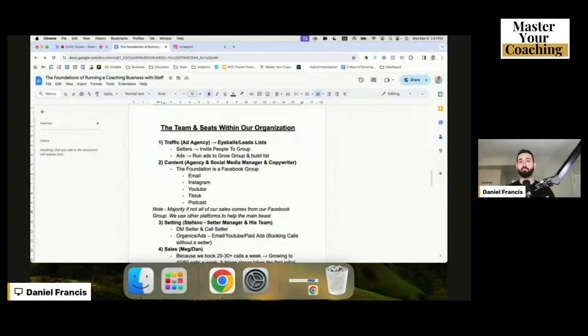So number two is more content. This is where you're posting stuff on Facebook, email, Instagram, YouTube, TikTok, podcast, right? And I want to make a big note here that majority, if not all of our sales comes from our Facebook group. Now we use other platforms to help the main beast, which in my eyes is Facebook. Okay. But this is where we're posting content and we're nurturing an audience with our platforms.